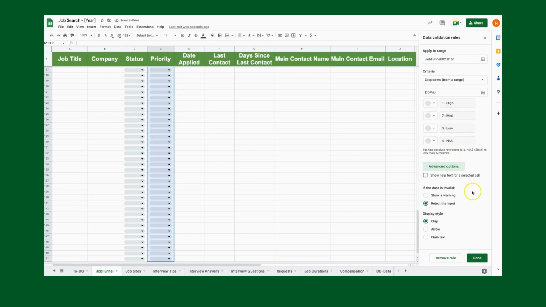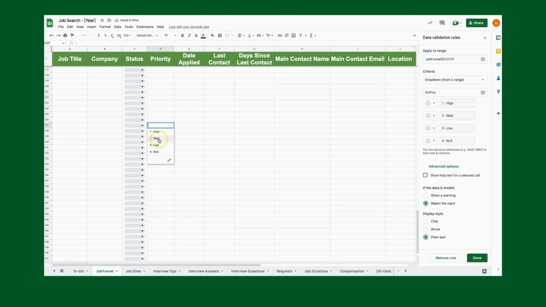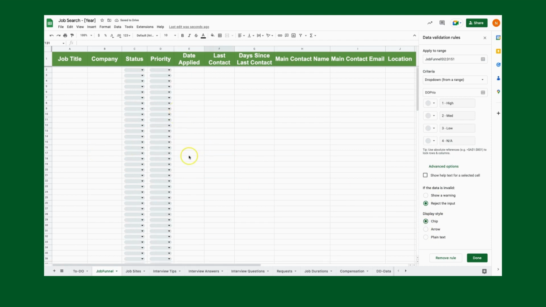So you've also got advanced options if you ever need that in here. You can reject the input outright. You can just show a warning if it's sort of like a soft guideline. You can also change the display style from chip, arrow, and plain text. So arrow is just the arrow on the right here, and plain text will have the drop down, but you won't necessarily know there. I like the chip because I like the colors, and we then don't need to worry about conditional formatting, which we'll do in a future episode.